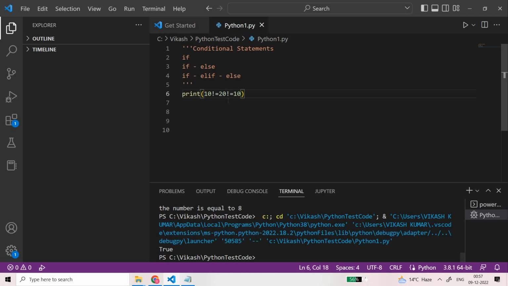It is returning true, because true has a value, because this one is false. 10 is not equal to 20 is true, and true is not equal to 10, which is true, right? Because true has a specific value. Okay, so 10 is not equal to 20 and 20 is not equal to 10. This is what you have to understand: 10 is not equal to 20 is the first comparison, and this is the second comparison. 20 is not equal to 10. Okay, so this is again true.